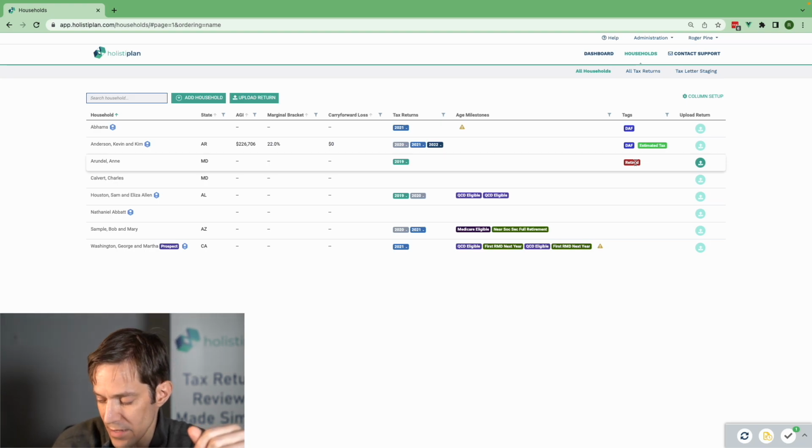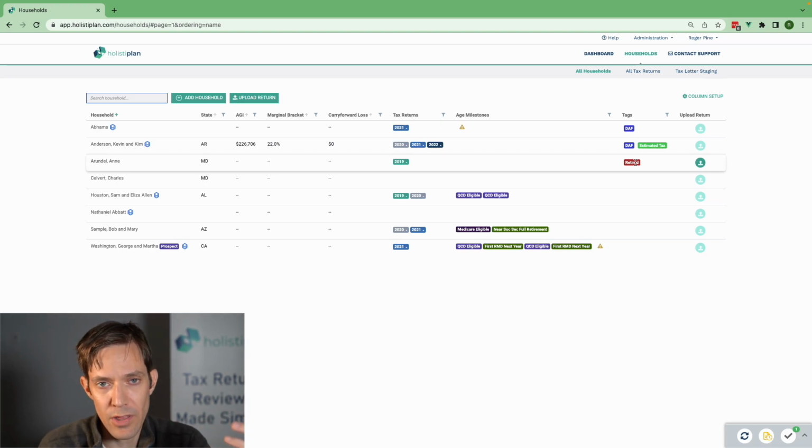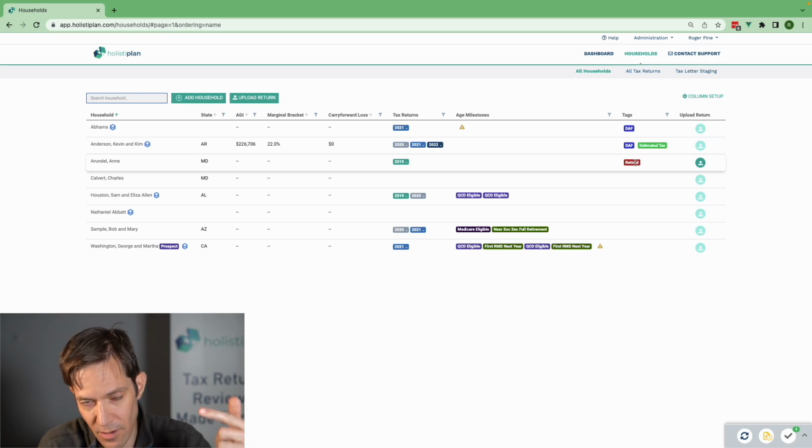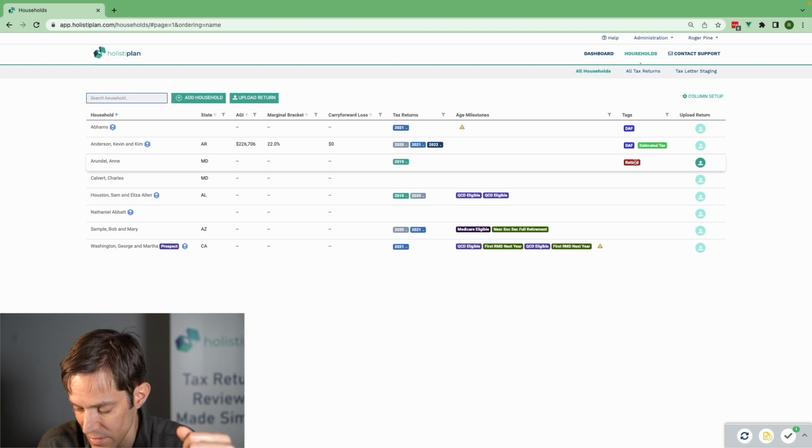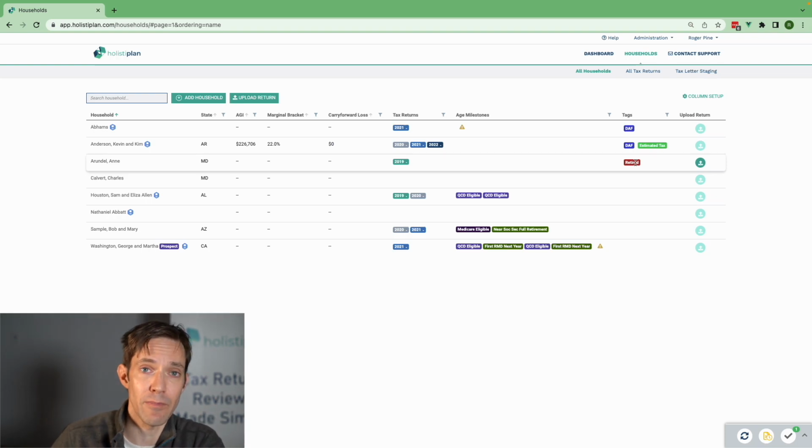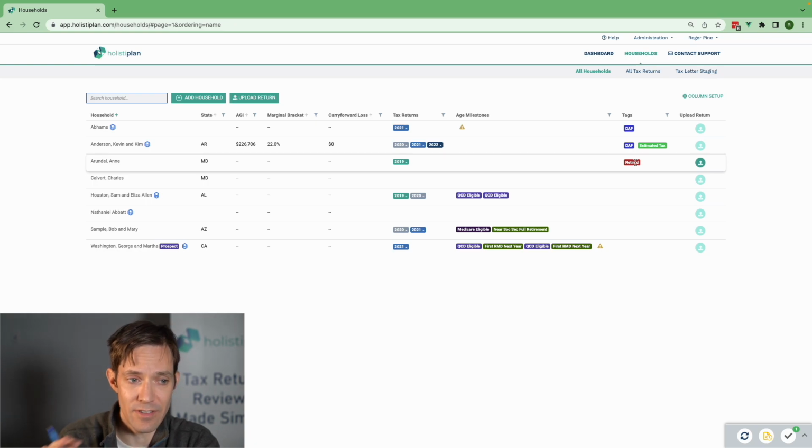Some of them are event-based, like who did a 2023 Roth conversion. We could tag those. You could create a 2023 Roth tag and add those to the people who did Roth conversions. Similarly, who did QCDs in 2023. These are all real examples of what advisors have asked us to add to the household screen.